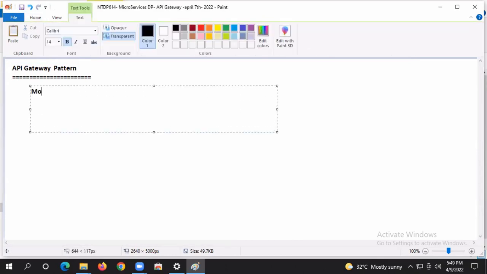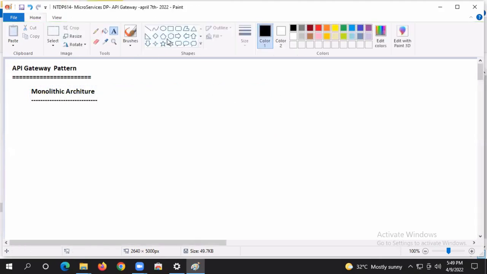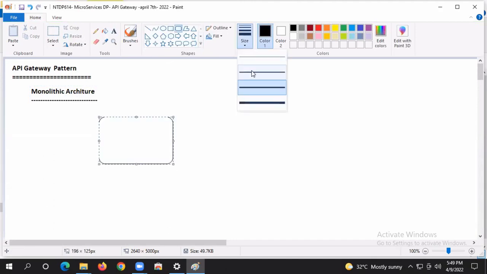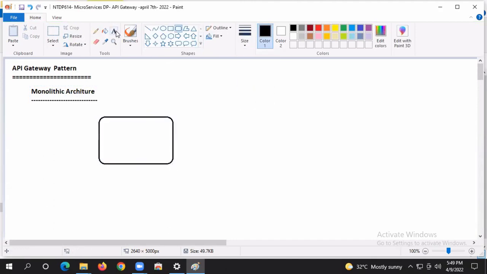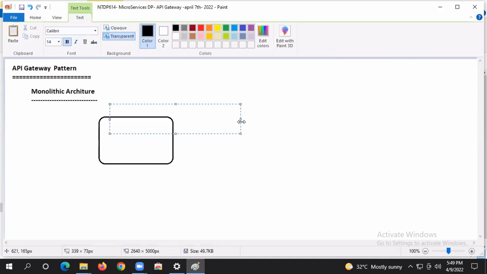Monolithic architecture. First listen, monolithic architecture. What is this? All services together in a single project, right? Here is my project, guys.